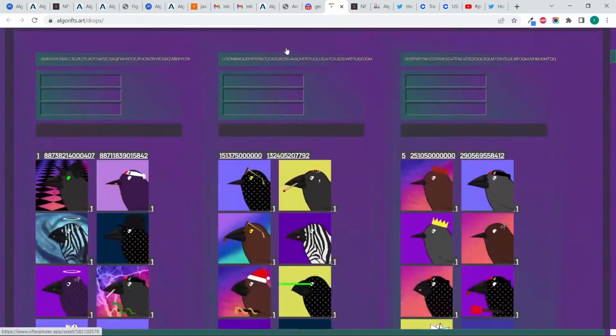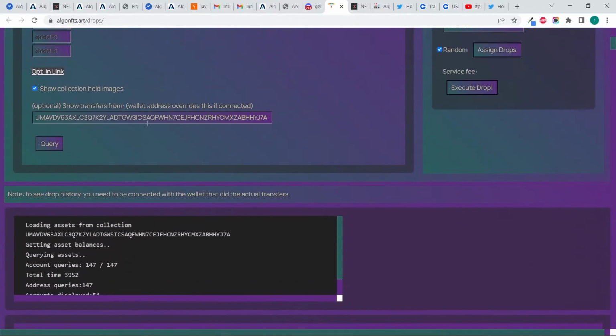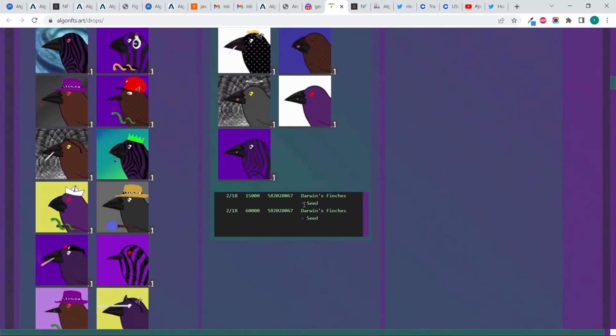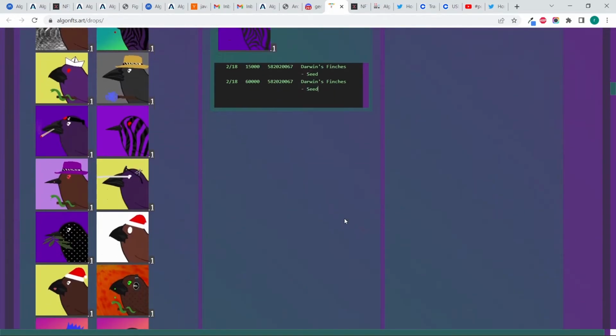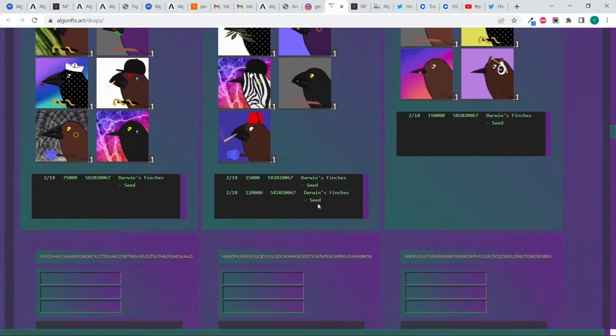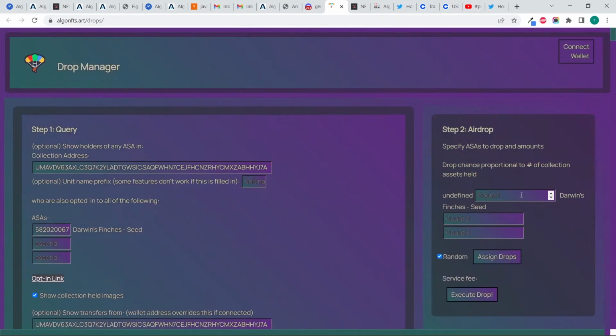Now if you've got a wallet selected with Connect Wallet, or you've got this filled in down here, it will also show you the history of all the transfers, i.e. drops, that you've done to distribute your seeds or tokens or whatever to your holders. So here, this is the date. This is how much was distributed. This is the asset ID. And this is the name of the asset.